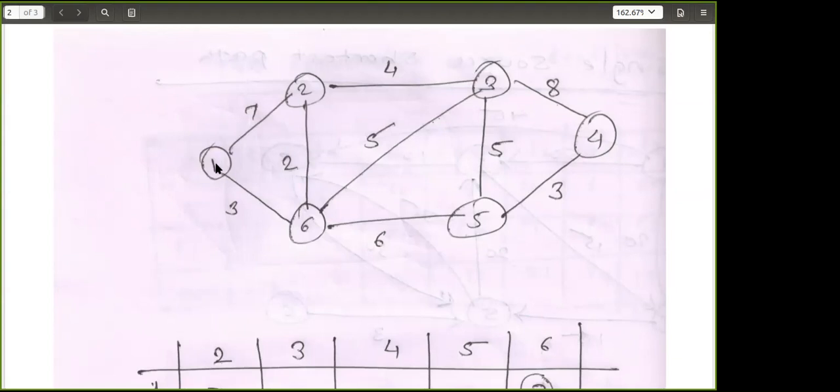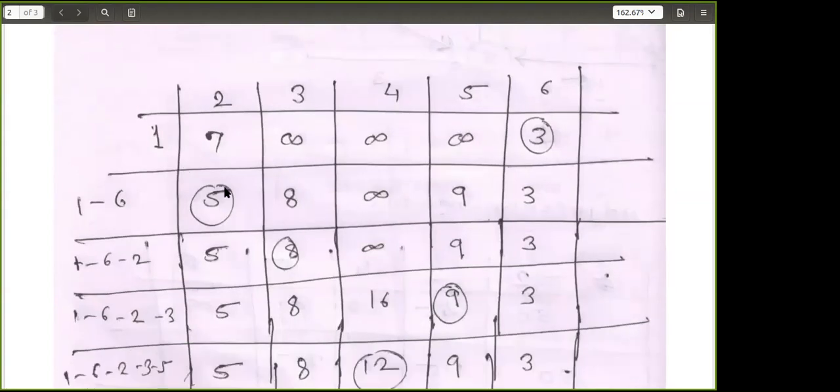So if you are observing, 3 plus 2 plus 4 will become 9. 7 plus 4 will become 11. So right now there is no distance which is more optimal than 8. That's why we will continue with the same distance, that is 8. Now we will go to the next node, that is node number 4.